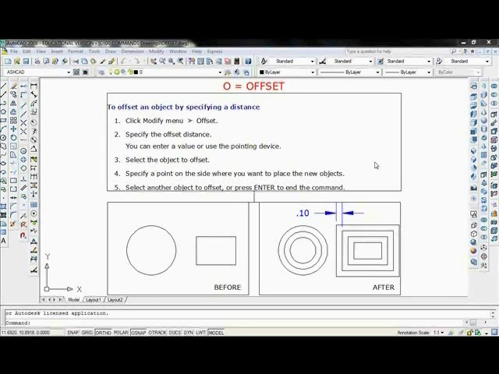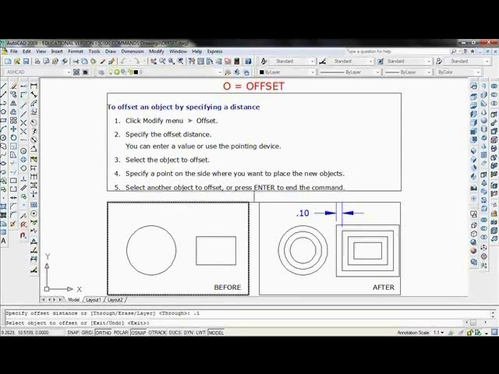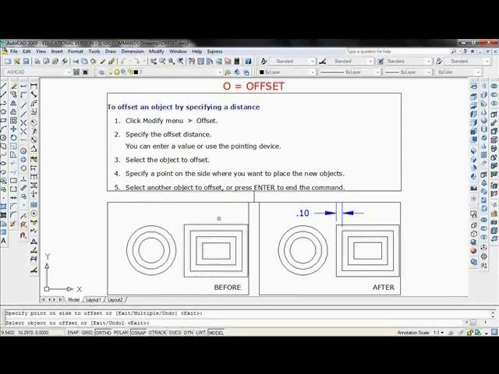In this video, we'll offset a circle and a rectangle by specifying a distance. And so on the command line, I'll simply type O, Enter, and then I'll type in a distance, 0.1, Enter. And I can offset the circle any number of times. And also I can offset the rectangle, both inside and outside, as you see. Hit Escape to clear the command line, and that's that.